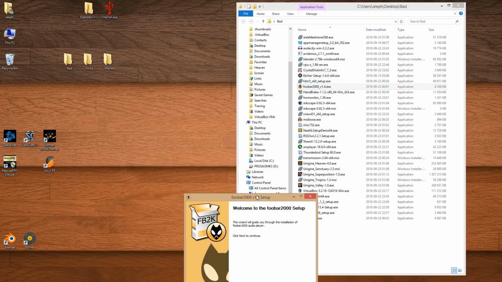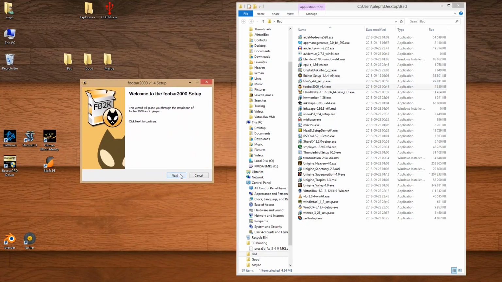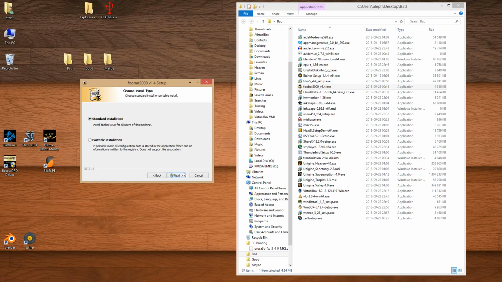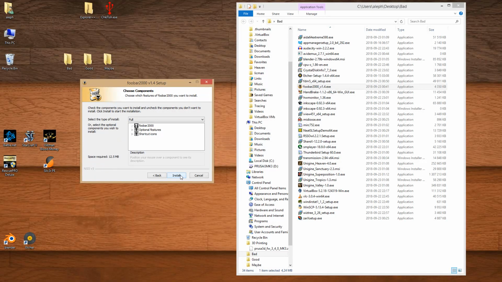Foobar, I don't use it, but I will present you a few things. Welcome screen, unnecessary. License, agree, combined. That's nice. Standard installation, sure. Now it switches to administrator. Unnecessary question about directory, and it is going to install the desktop icon by default. No, please no.